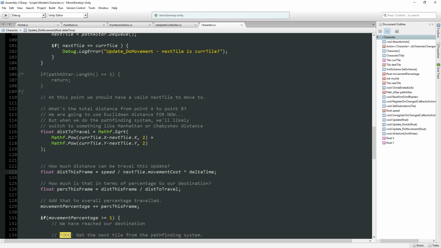Now, if next tile dot movement cost is equal to 0, this will throw an error, obviously. Dividing by 0 is very bad. But the thing is, we should never have a tile with movement cost of 0, because that would be indicative of us trying to enter an unwalkable tile.